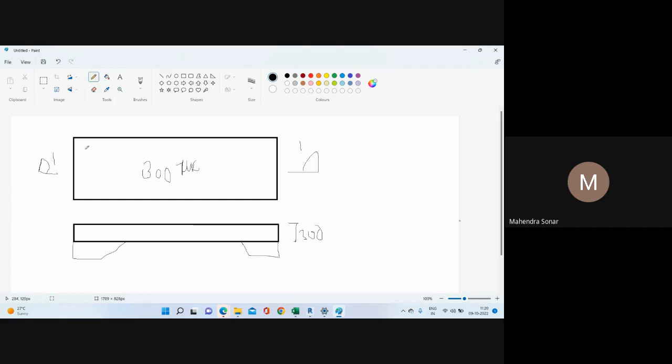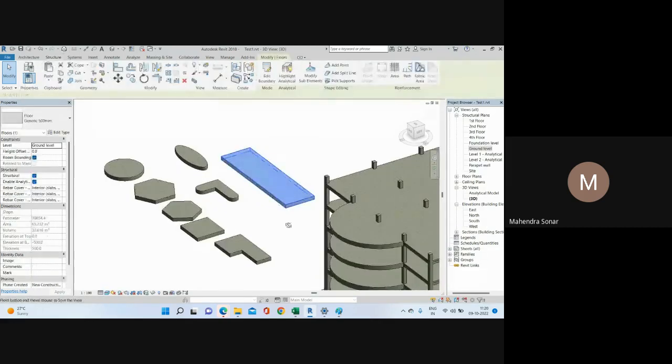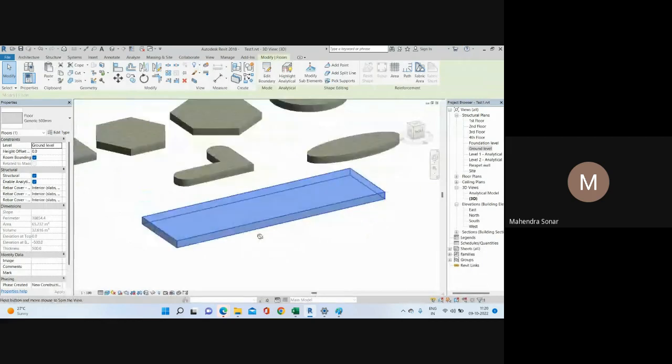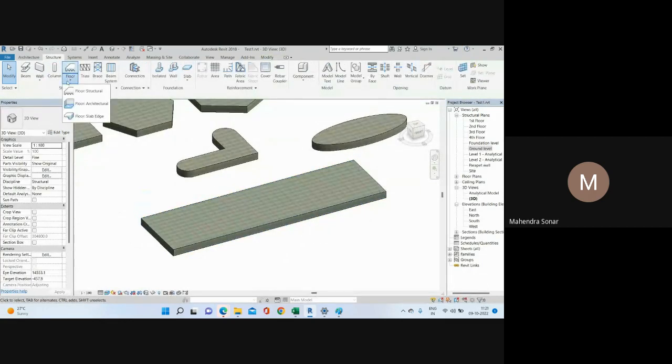If you look at it in plan, it looks like a dotted line, like that. Two lines are shown, this one and this one. So you can model this. How to model? Just consider I want to add this slab edge for this slab. You need to go here, floor, and click here, slab edge.